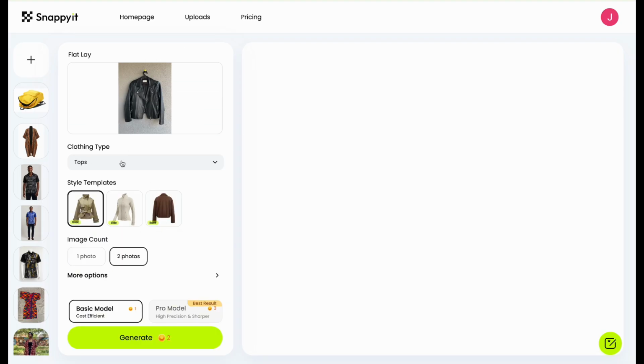Now the cool thing about it is the AI automatically figures out the clothing type, but if it gets it wrong, you can always manually change it. It's never had it wrong for me before, but you never know. So now the style templates are front, side, and back. So you can choose which one. I'm going to choose front, and I'm also just going to choose one photo.